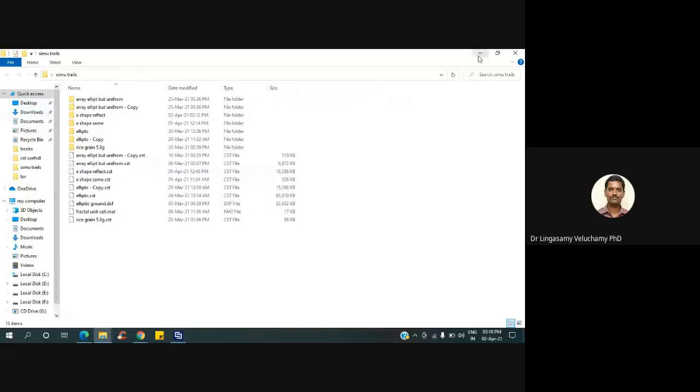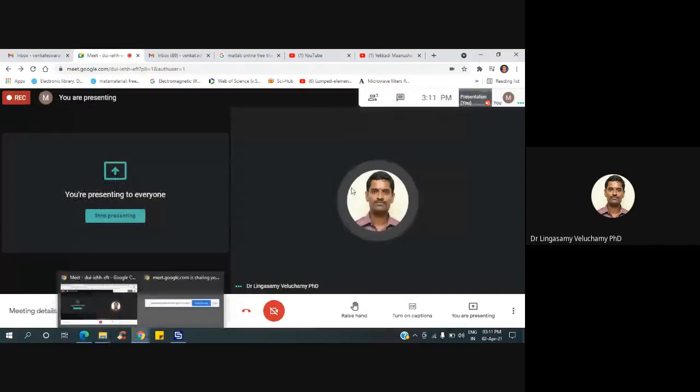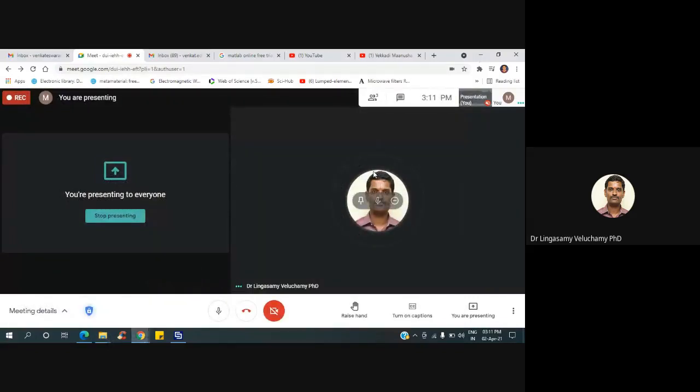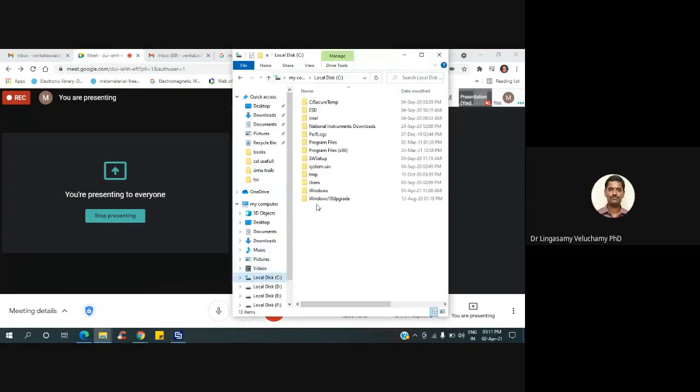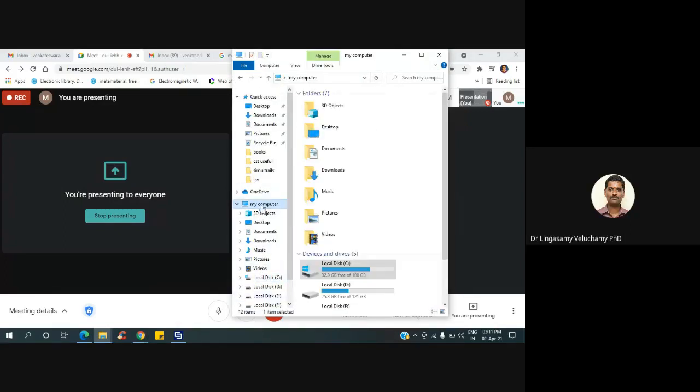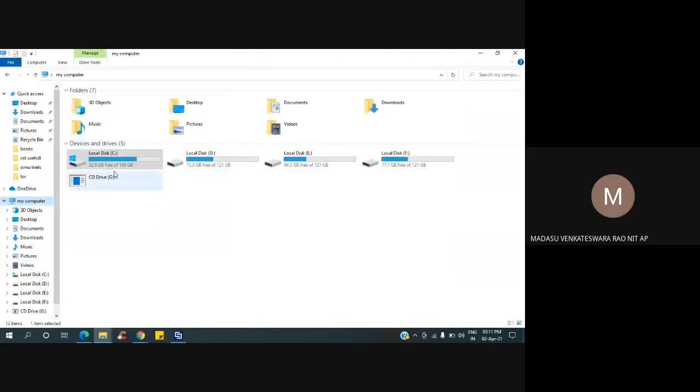Can you go to see? You have to store this file where you have at least 100 GB. It is 32 GB only free, right? Yes, sir. Can you store it on E or F?